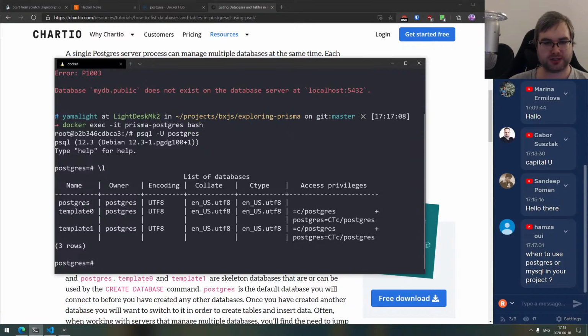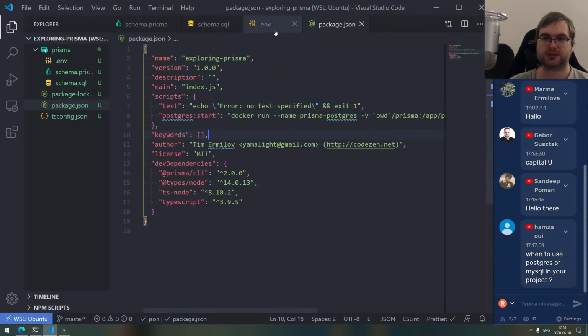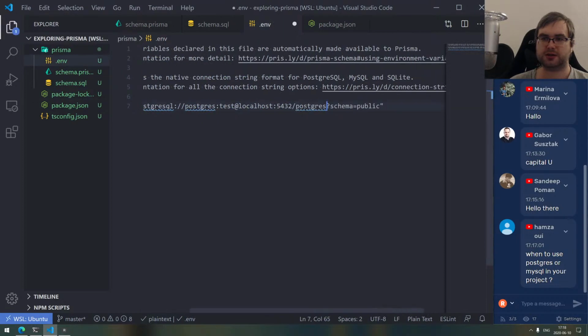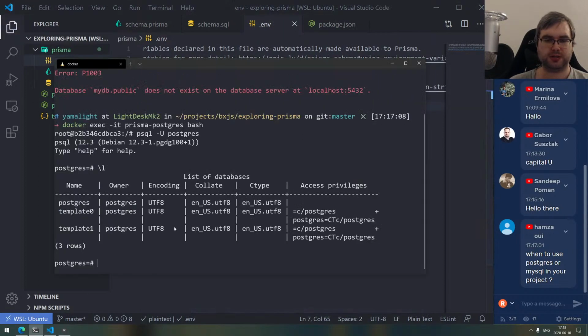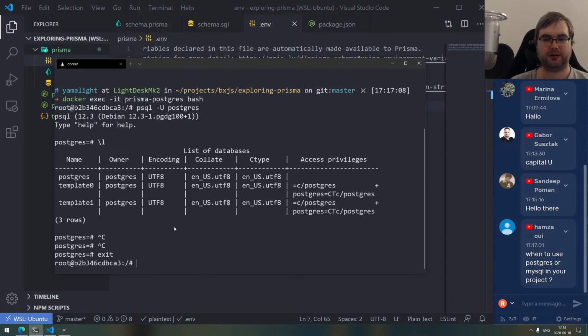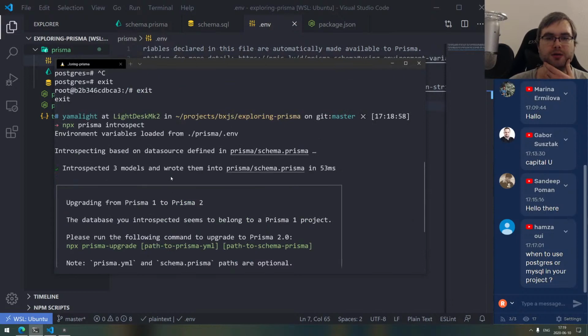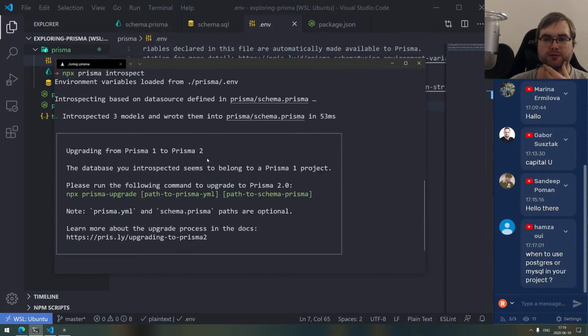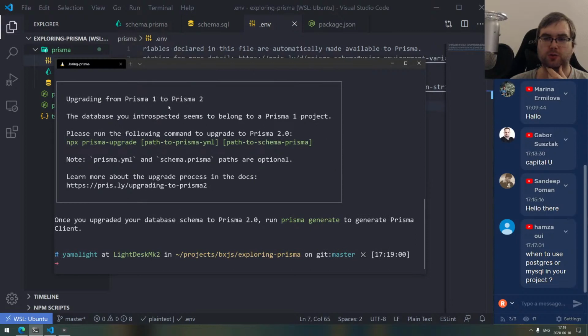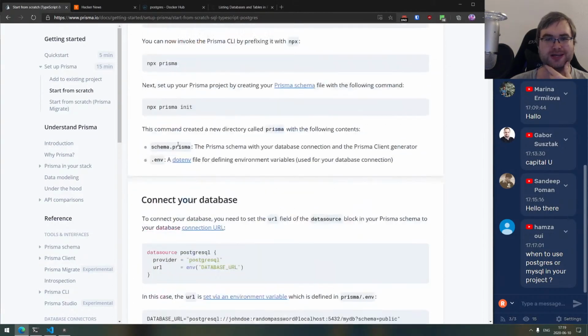Okay, so I guess Postgres is what we want, right? And that means that this is what we want, right? Okay. So theoretically, nope. If I run introspect now, there we go. Introspected 3 models and wrote them into Prisma, upgrading from Prisma 1 to Prisma 2. What do you mean upgrading? Database you introspected seems to belong to a Prisma 1 project. I just created this from your tutorial. What the hell? I mean, wait, are we looking at the Prisma 1 docs? That is not a good start.